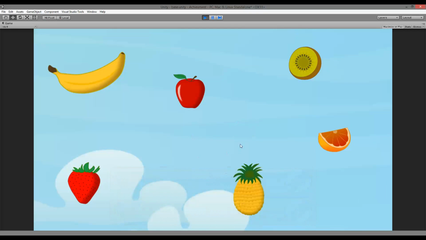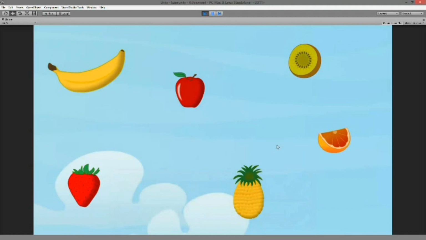So that's a brief description of this achievement system. You can either use my sprites by buying the full project below the video where all the sprites are contained, and I just want to say all these sprites are free to use. You can use them in all your commercial projects or your private projects as well.